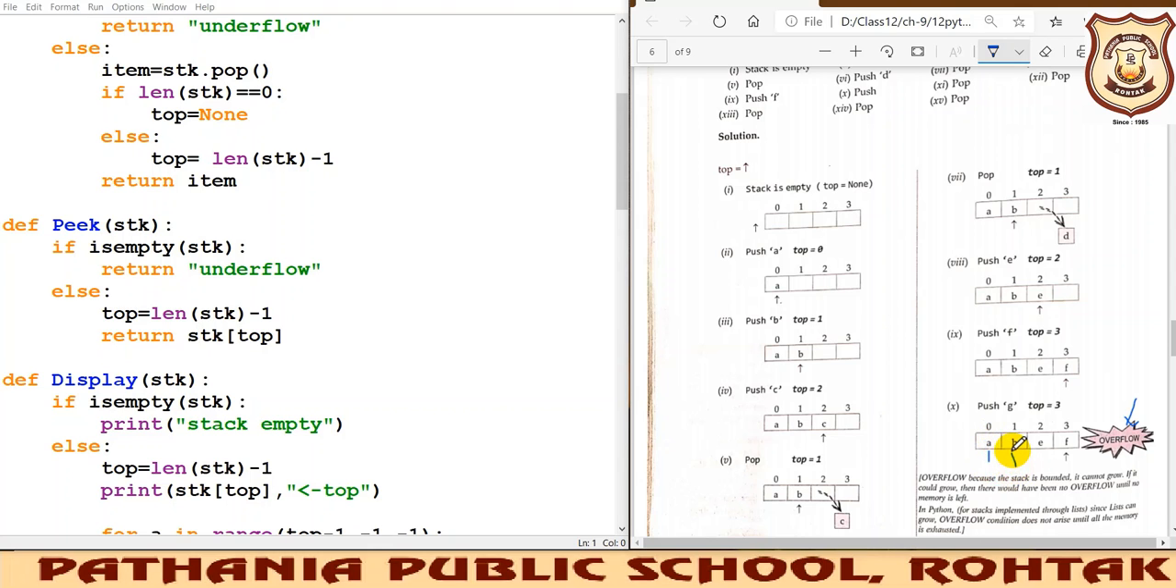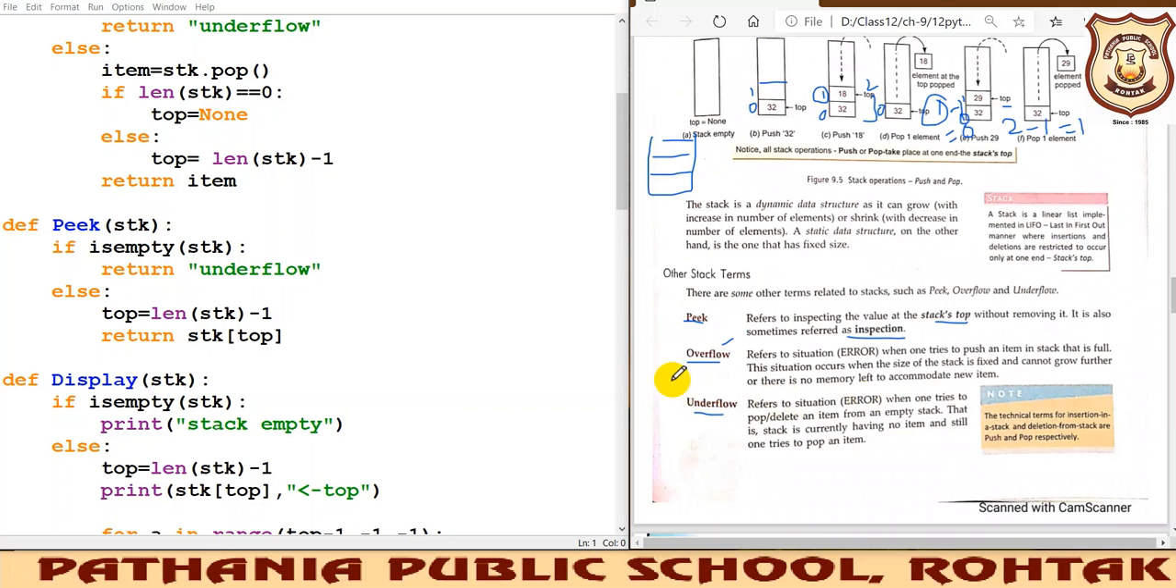Again, if you start entering another element inside the stack, the condition has to be checked again. Every time you try to insert an element inside the stack, the condition has to be checked, whether the maximum capacity of the stack has been achieved or not. So for that you need to write additional code. So we are not taking that into account; we will be avoiding this condition.